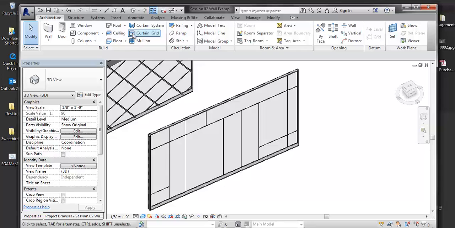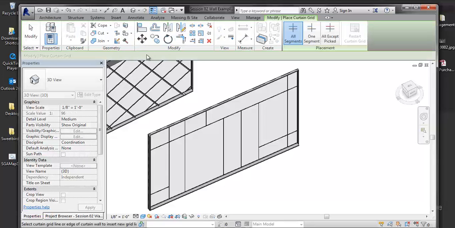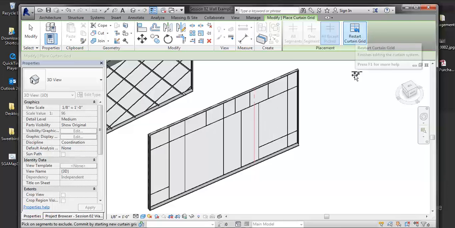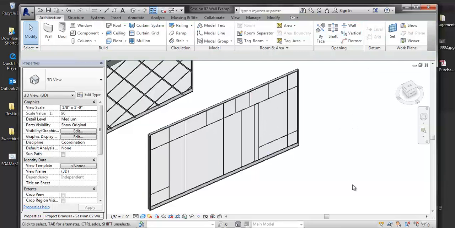And then if I want to add curtain grids, I can select that curtain grid tool again. I'm under architecture, and I can do all segments. If I do all segments, it's going to add for all divisions, or if I do one single one, it'll allow me to only go over that panel division. And then I can do all except pick. So maybe I want all except that one, and I say that I want that one, and then I say okay. The all except pick is probably the trickier one to manage.